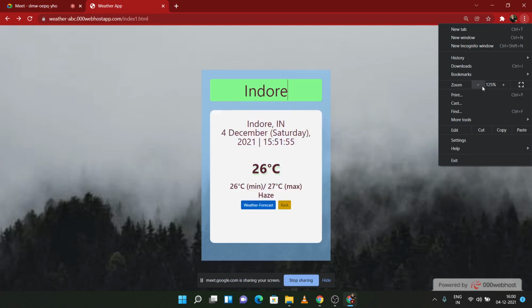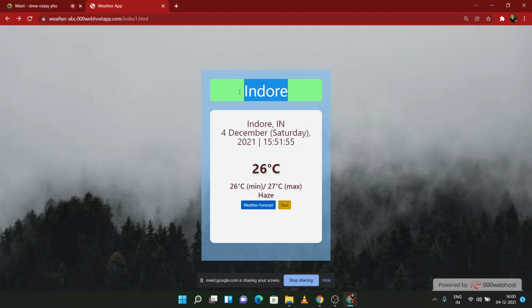Now moving towards the next functionality, which is the JavaScript functionality. We have made a search box in which the user enters the city name. So we have used JavaScript event.keyCode equals 13, which tells that the enter key is pressed. So on pressing the enter key, the fetch function of the weather API is called.